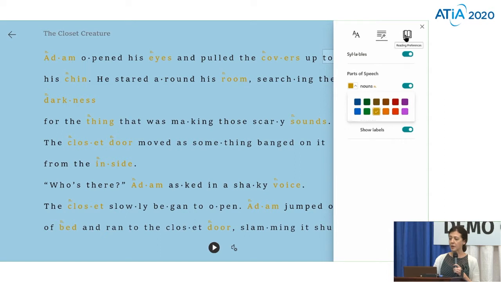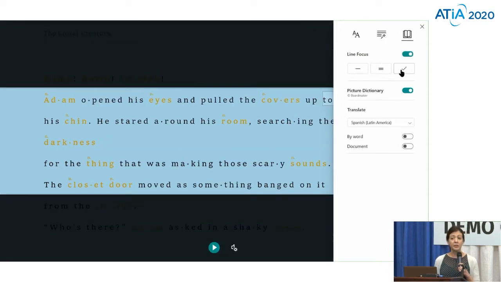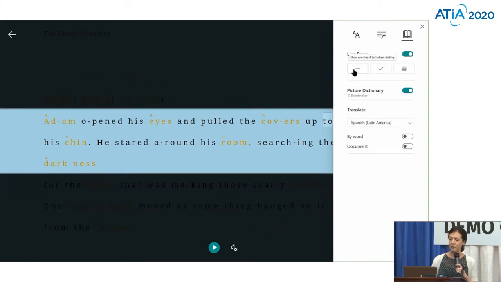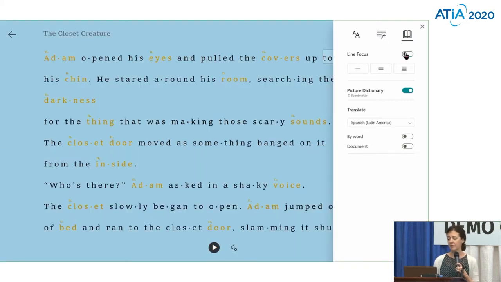So let's go under our reading preferences. This is line focus mode. Because believe it or not, not everyone prefers to look at all of their content. That can be very distracting for some of us. So we can drop down our line focus mode from the full page to 5 to 3 to even just one line. Again, all based upon the preferences of the individual.